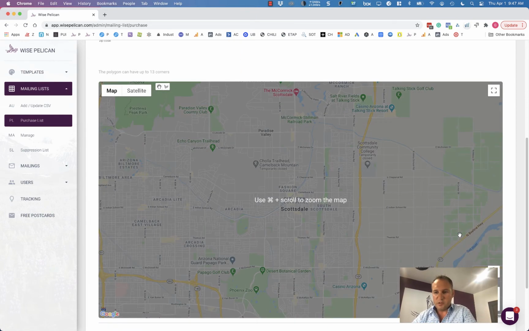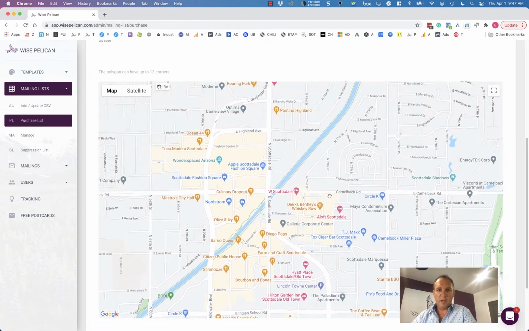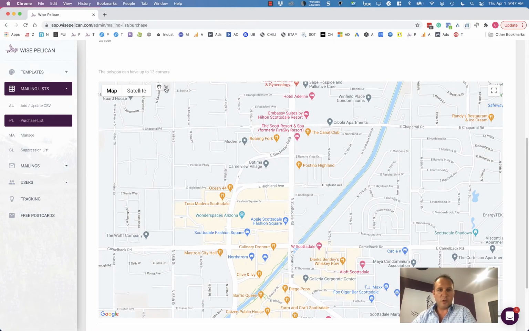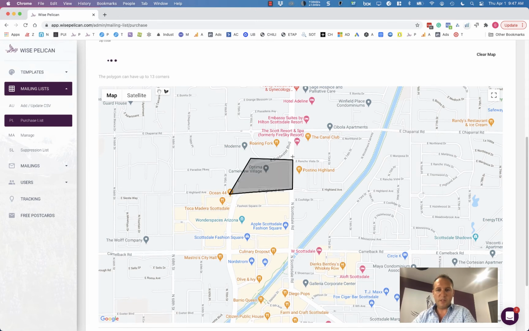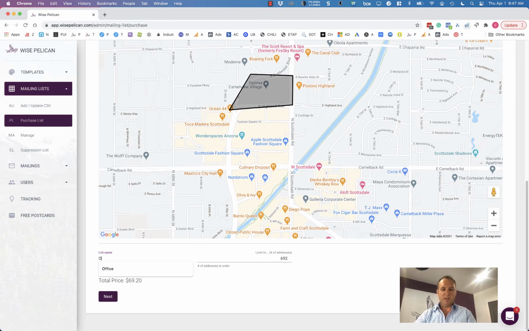I can zoom, so scroll down a little here and you have a zoom icon. And I am going to draw a box around where I know to be Optima Camel View. So once I return to the first point, it's gonna go ahead, it's gonna close that polygon, and it's going to calculate how many addresses were there. I can now name that list.